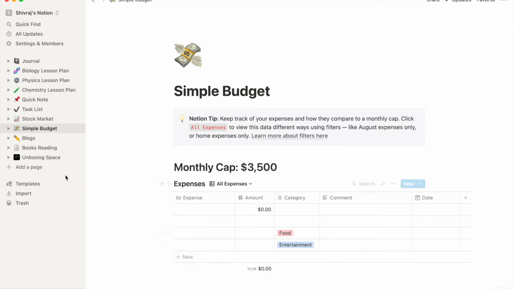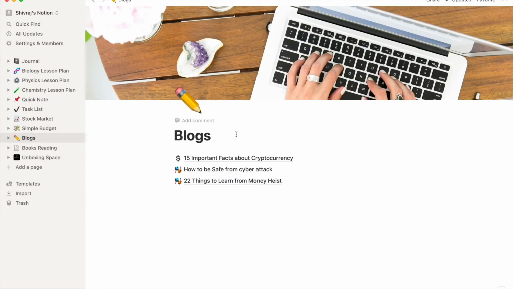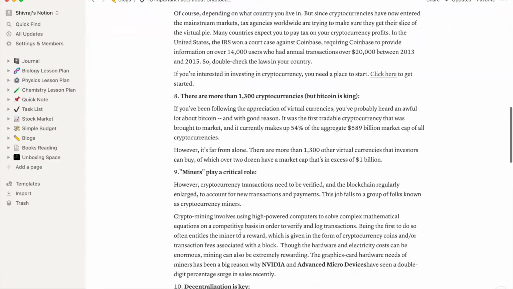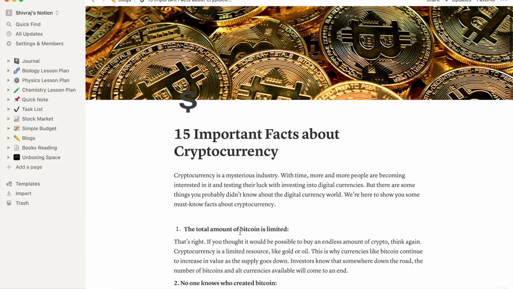And if you are a content creator, you can make this kind of thing, and you can write a blog over here and directly copy paste it to your website. So this is how I use it.